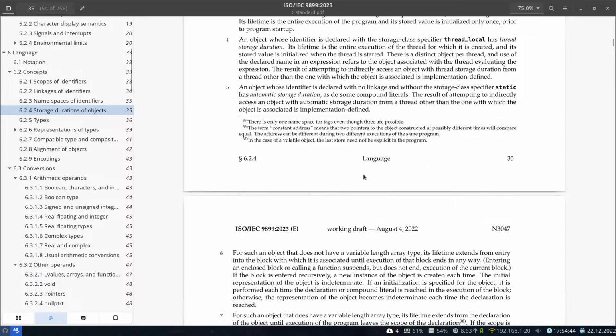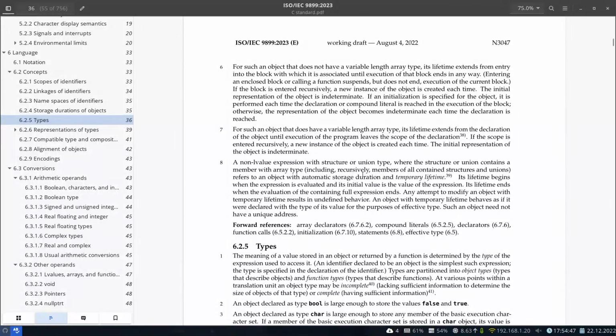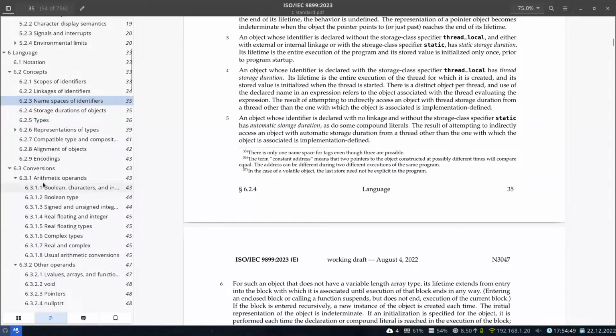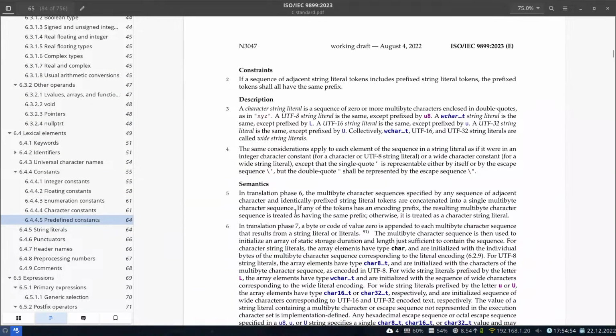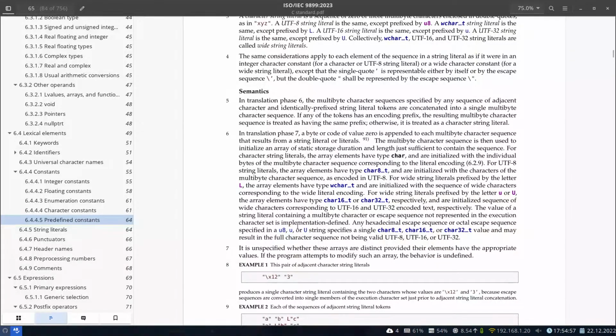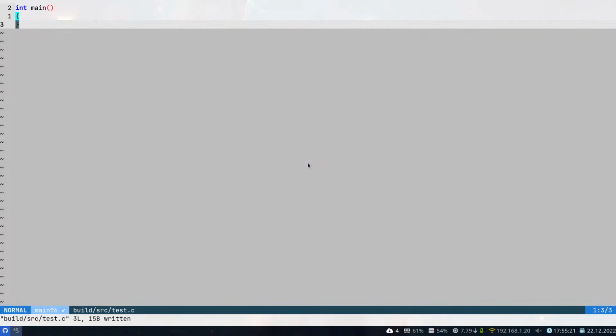Storage duration of objects, maybe? No. Is it not specified in the string literal section? Right here: it is then used to initialize an array of static storage duration and length just sufficient to contain the sequence. Right. So let's parse it, add it to the AST, and worry about that later. I believe that's the way, do it one step at a time.